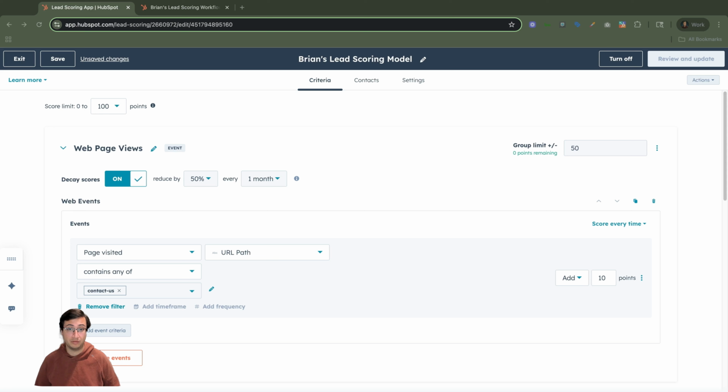Make it a habit to review and make adjustments to your lead scoring model as often as possible, and it will ensure that it is up to date and scoring your contacts correctly. So with these lead scoring best practices in mind, you'll be well on your way to creating a powerful and efficient lead scoring model that'll help you and your team better target and follow up with high quality leads.